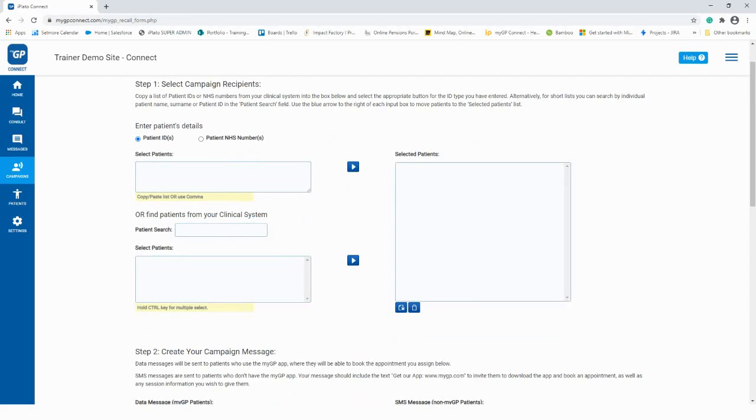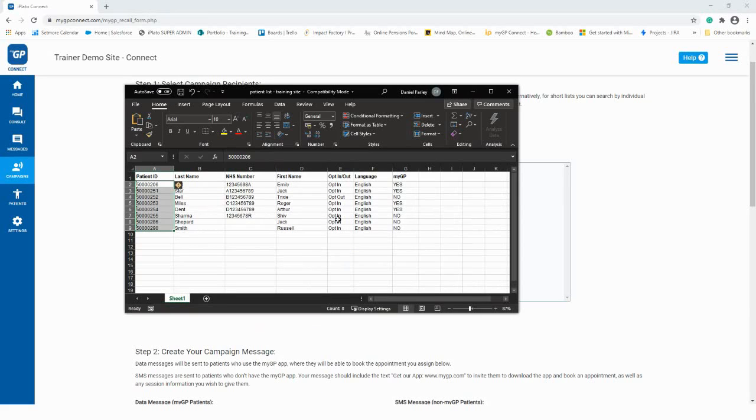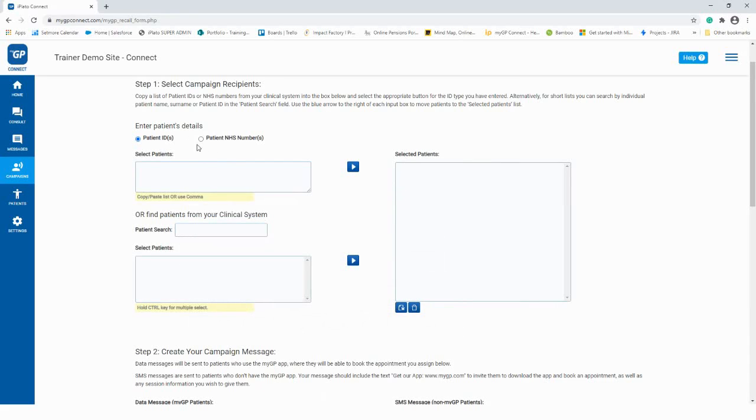So returning to my spreadsheet, let's use NHS numbers as though we were System 1 now. We export our search from our clinical system. We get the NHS numbers or the patient IDs if you're Vision or System 1. We select the relevant button here, and we paste in what we've copied. And just like we did for the editing group box earlier, move them to the right-hand side. We then have a new button here, Export Excluded Patients. If anybody doesn't have a mobile, you'll be able to export the excluded patients here.